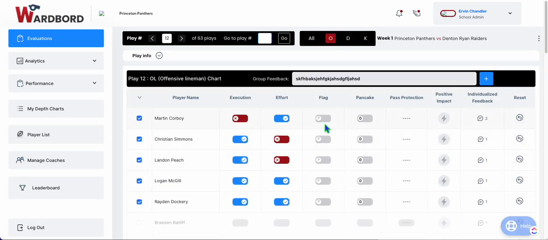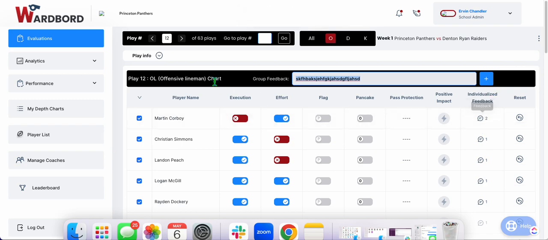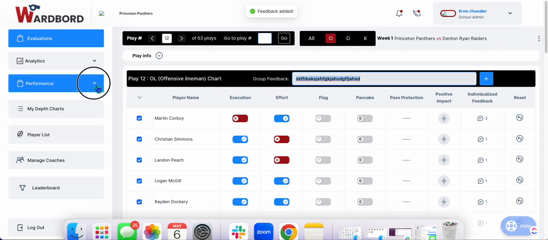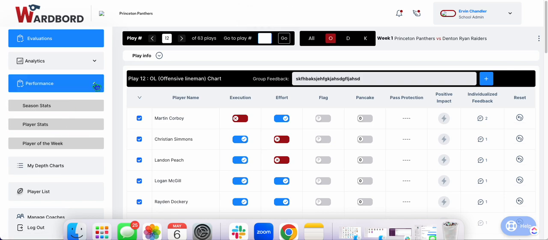And what's happening is your players are receiving all of this on a mobile device. So they get to see how they were evaluated individually. So Martin can see how he was evaluated: didn't execute on play 12. He can see the group feedback to everybody on the depth chart. He can also see individualized feedback. This is the full package. There are also stats that are being accumulated in the premium package, where they're all accumulating over here, and your stats are basically being done for you.